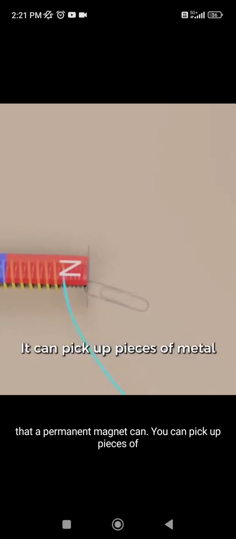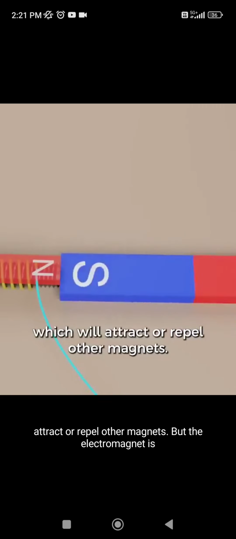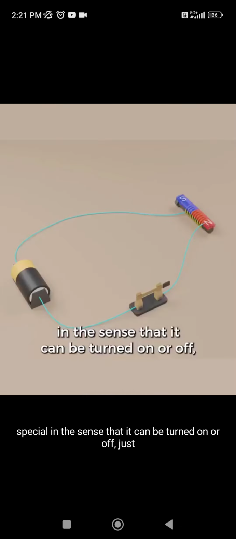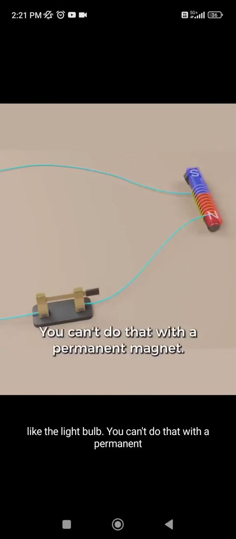It can do the same things that a permanent magnet can. It can pick up pieces of metal, and it has a north and a south pole which will attract or repel other magnets. But the electromagnet is special in the sense that it can be turned on or off, just like the light bulb. You can't do that with a permanent magnet.